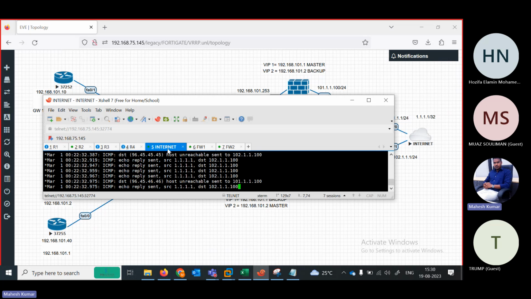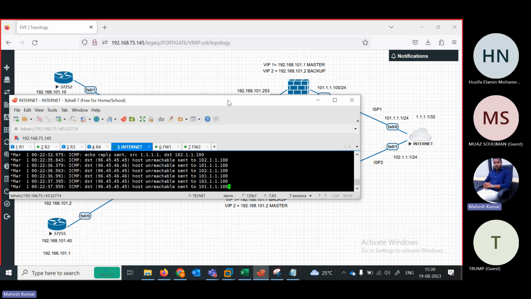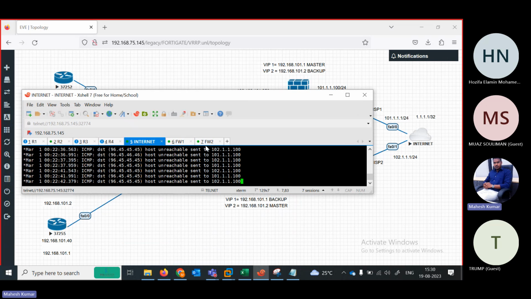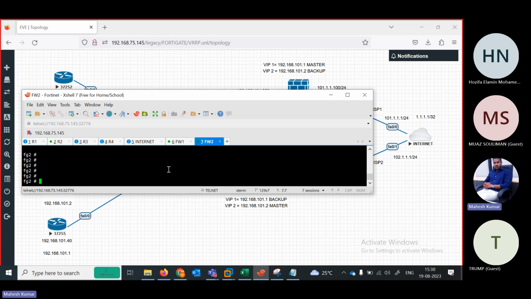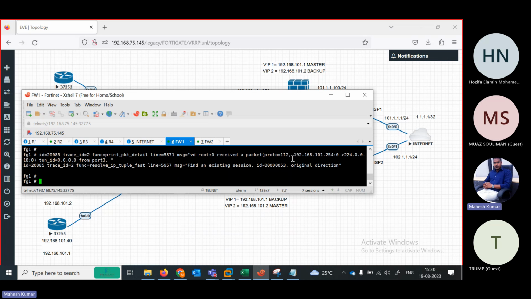Okay, so if you hit again from R2, it is going via the internet, 102.1.1.100 via port number 2. So check the firewall 2. Still there is no output, so diagnose debug enable, diagnose debug flow trace start. Okay, so here nothing is there, right? The packet is coming from 192.168.101, it is reaching somewhere. Okay, so like that it will work.